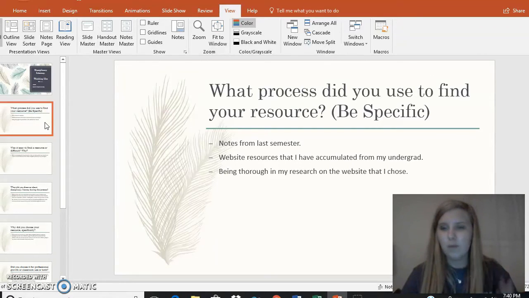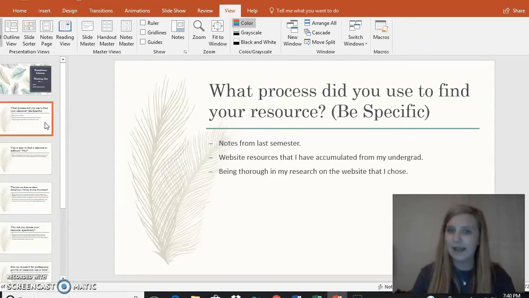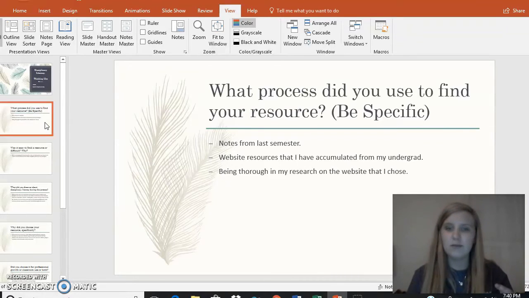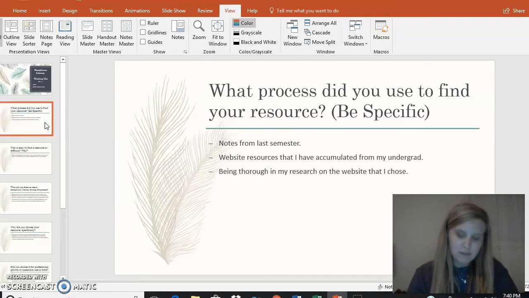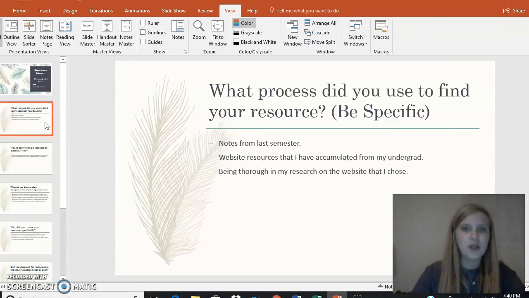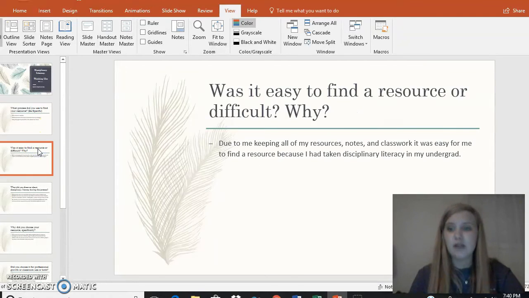And when she gave it to me, I went and printed it out in color because I loved it so much. So I already had it. It's from my notes from last semester. With each class, I make a resource list. So out of all the resources that she gave me all semester long, I had that on there. I've always used the Common Core Success Academy, so I just made sure that I was very thorough in my research on the website that I chose. So it was fairly easy, which answers the next question.